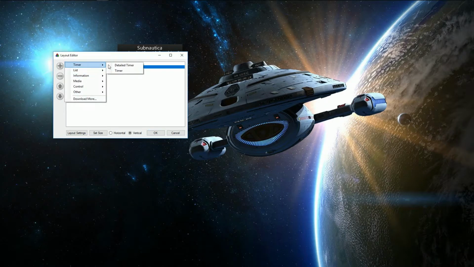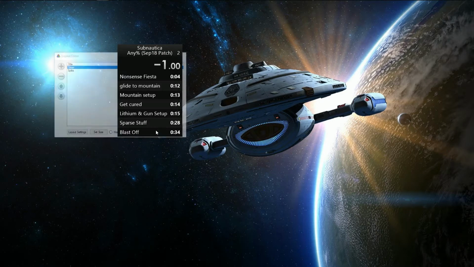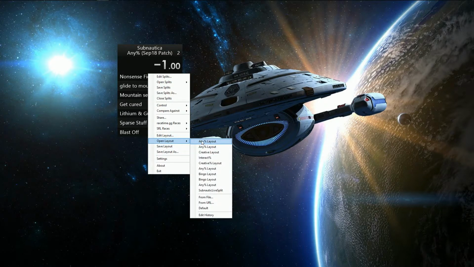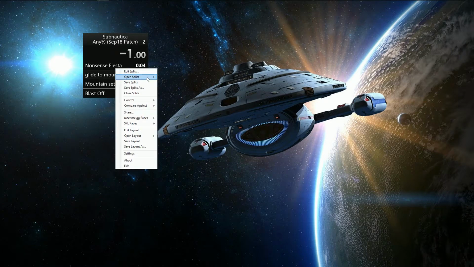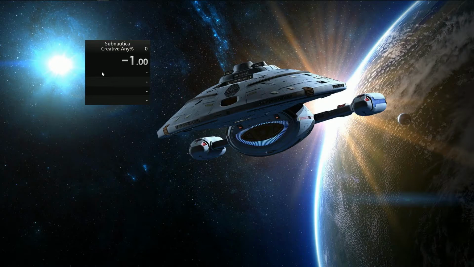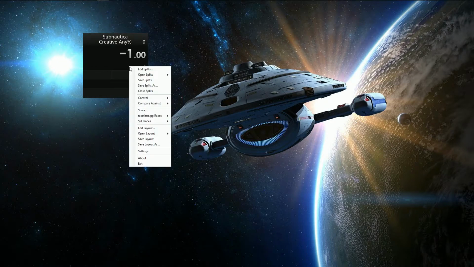I want a timer, a normal timer. Put it here. Save layout. And now I can switch between the Creative Any Percent layout, the Any Percent layout, and the corresponding splits. And that's how you change the runs. And if you want to exit LiveSplit, you hit right click and exit.